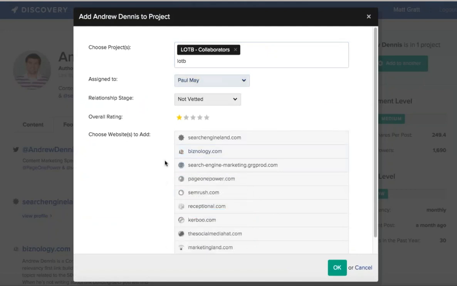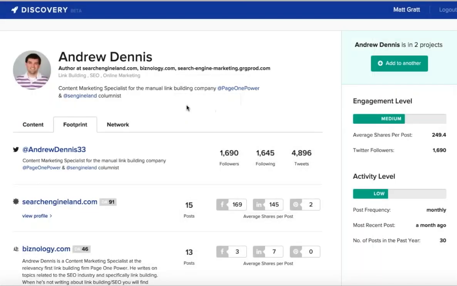Assign him to me. And we'll include some of these pubs. And we are good. Okay. Now, coming probably in the next 3 weeks will be the ability to do this in bulk. So instead of doing it one at a time, you'll be able to select multiple contacts, either export them to research them, or just bulk import them into BuzzStream into a project.